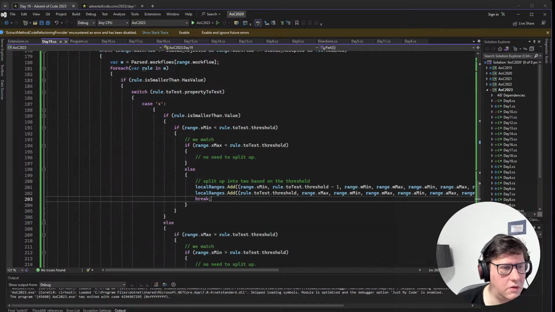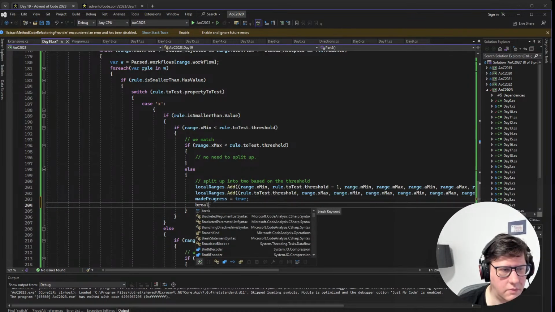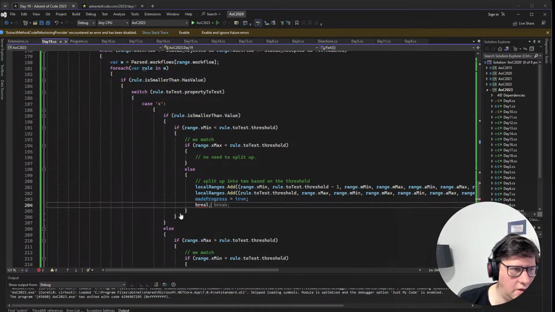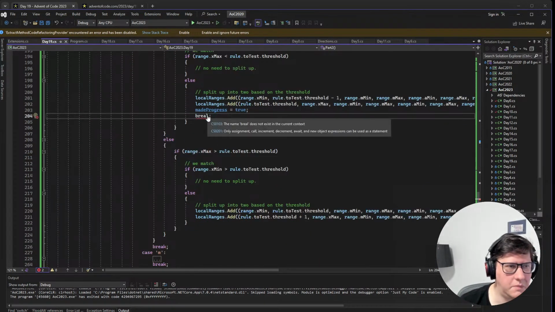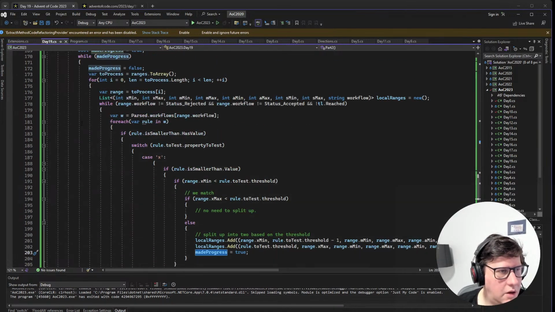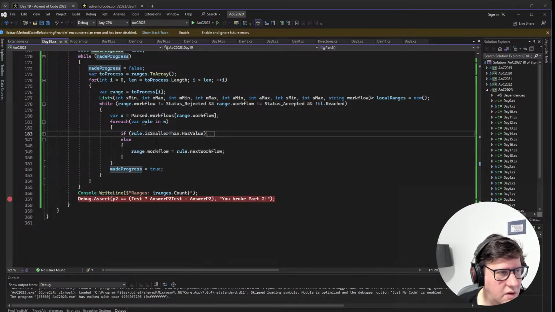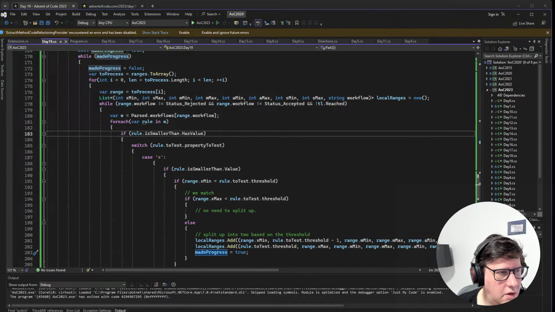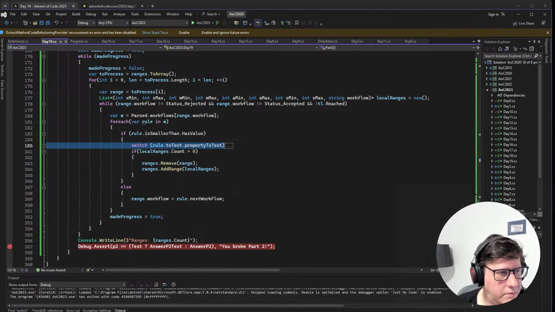Let's see, we do made progress equals true, and then we break. In this case we will always break, so it doesn't matter, so we don't need to break there. But we also need, outside of the loop, to make sure that we do it like this.